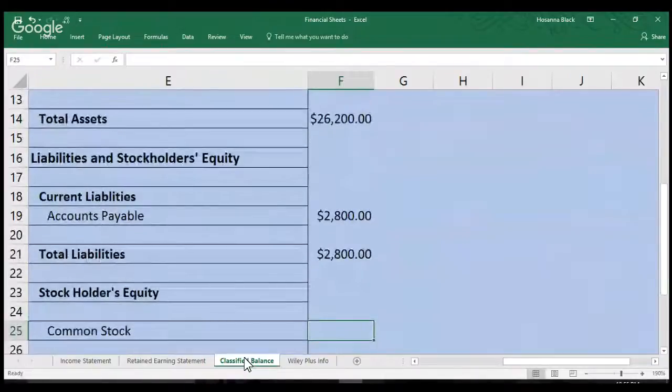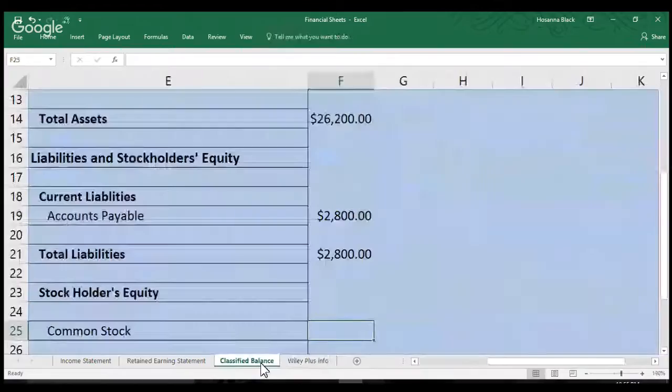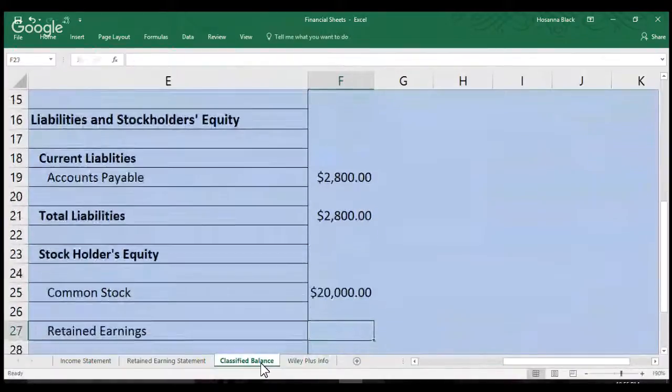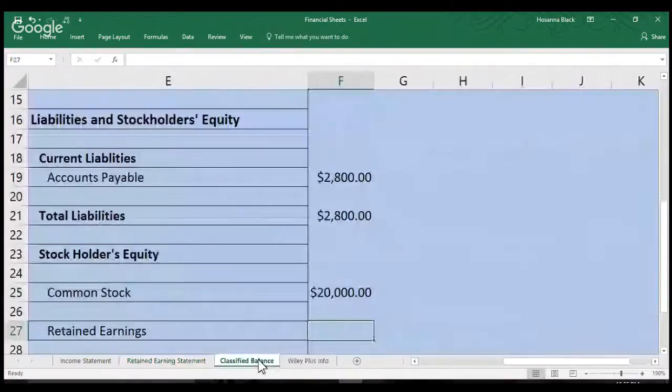Go down into our stockholders' equity information. Our common stock is 20,000. We'll go back to our retained earnings statement to get our retained earnings of $3,400.